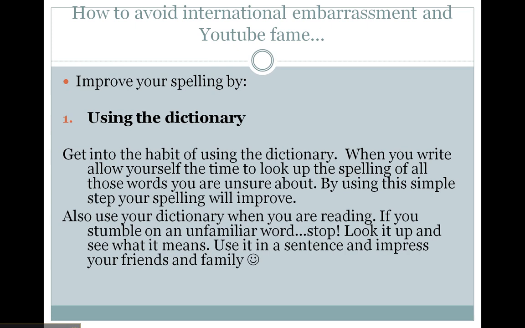There is going to be reading for you to do every week in essay writing, and if you come across an unfamiliar word, make yourself stop. Get into the habit of doing that. Look the word up and see what it means, and then perhaps you can even use it in a sentence to impress your friends and your family.